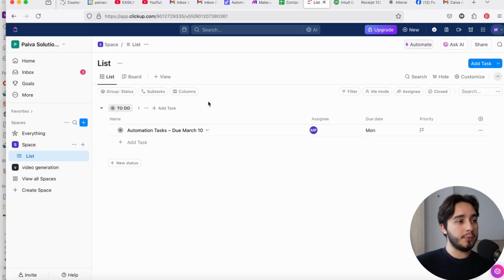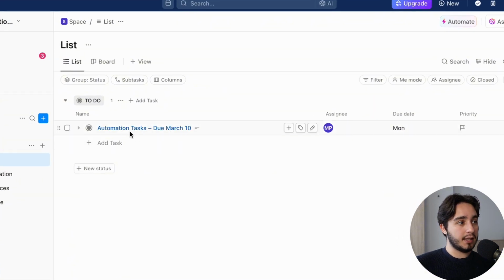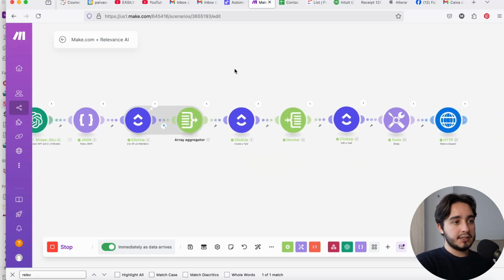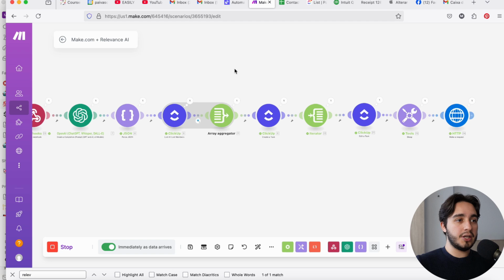So if I open up over here, I can see my ClickUp task that was automatically created, which just says automating tasks due March 10th, assigned to myself, and due on Monday, March 10th. As you guys can see, I'm recording this on Friday. So this worked really seamlessly.